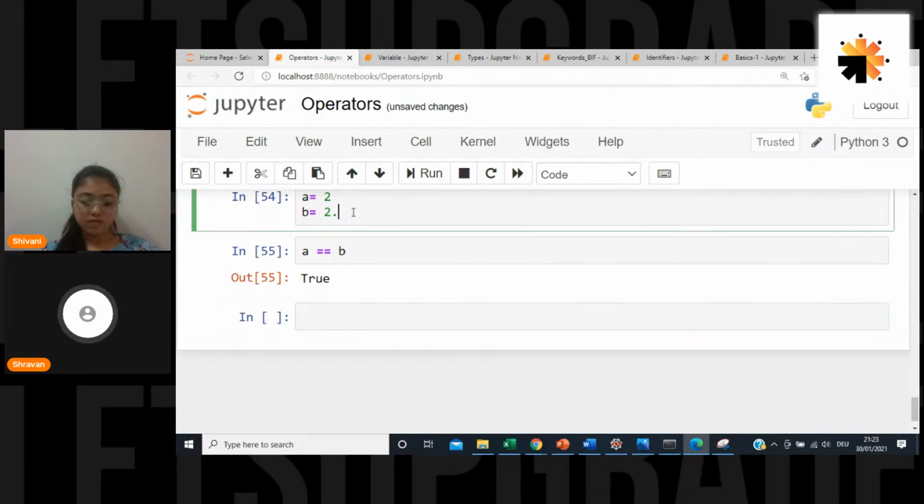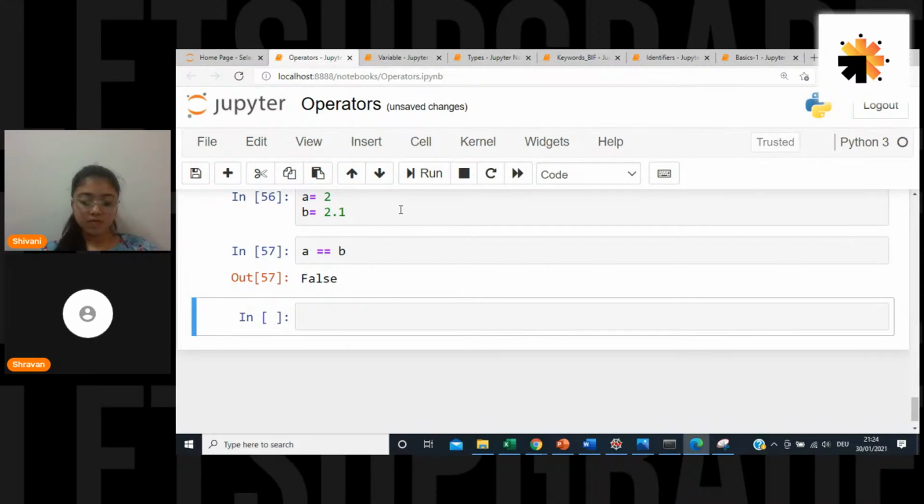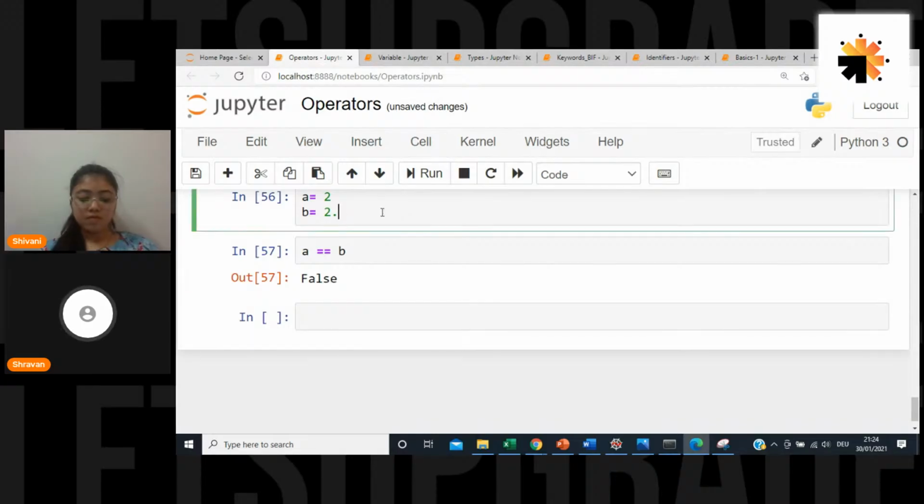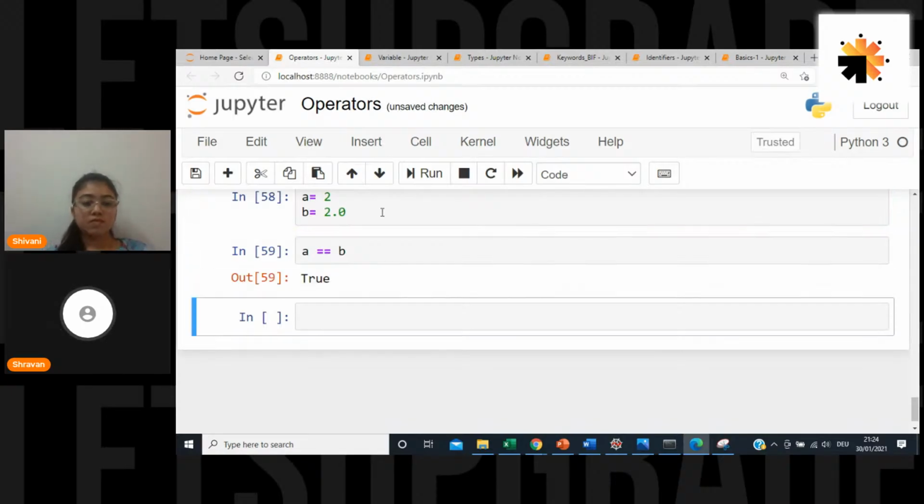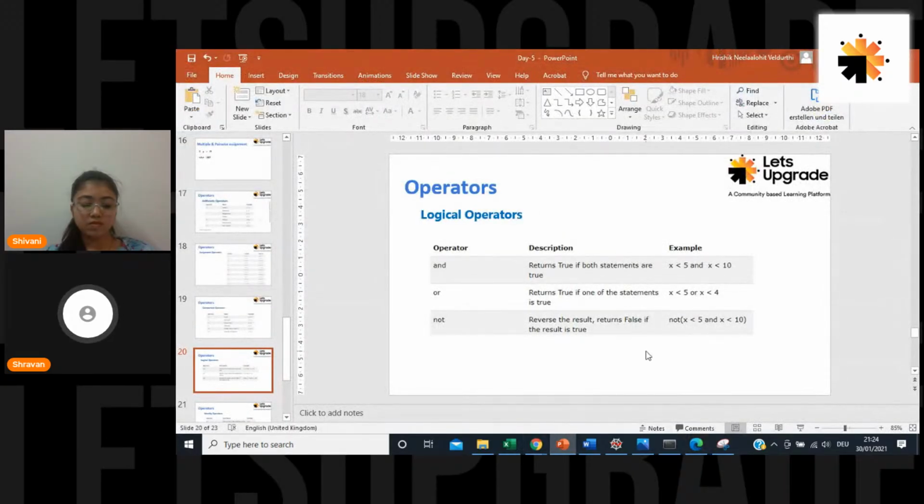So if I just make it 2.1, then it will give false. What people have to remember here is, whether it is float or int doesn't matter, it is just checking the value. If the values are the same, it will give true, and if the value is not the same, it will give false. But what is important? There is another way.